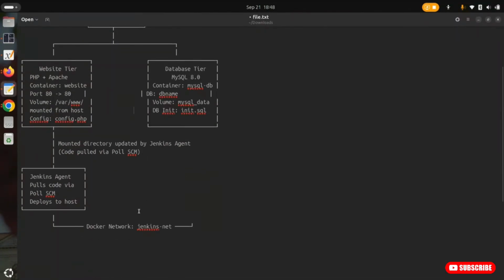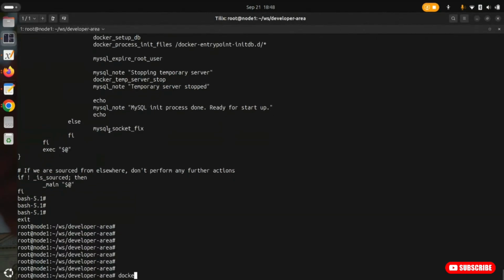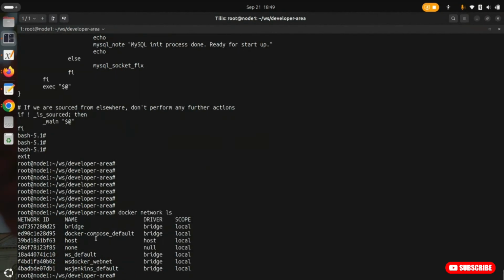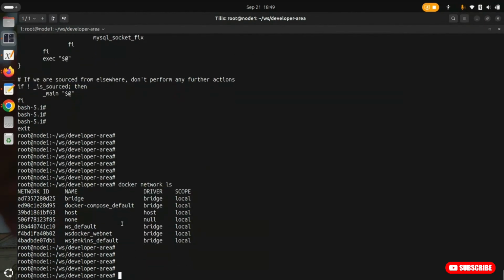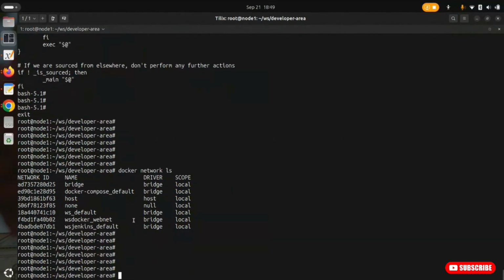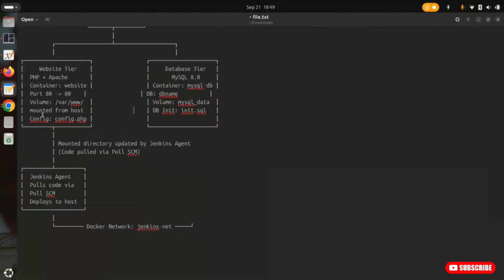So here also for Jenkins, we have our Jenkins on a different network. Here we can see the network, and this is the Jenkins network because we did not define the Jenkins network at that time, so it will take the Jenkins default name. We are pulling the code from GitHub and deploying to the host into the document root.